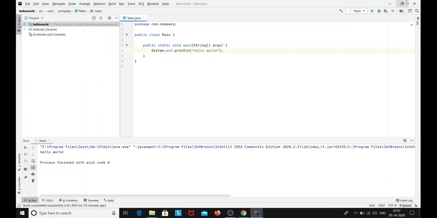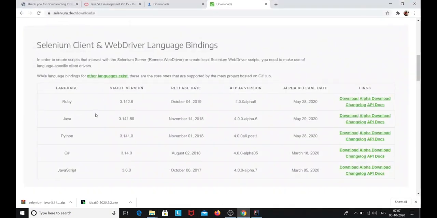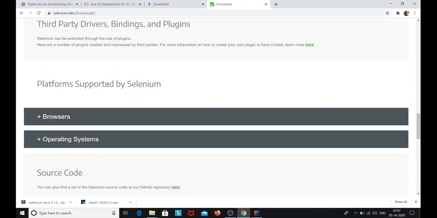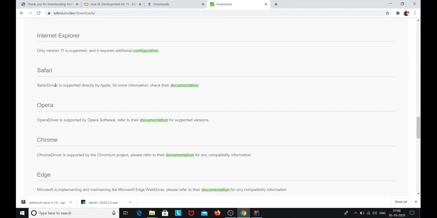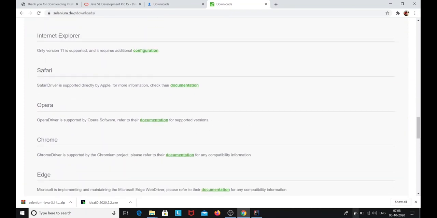So now let's download the drivers. So all I need to do is same on Selenium HQ, just go down, and here you can see platform supported by Selenium. Browsers, click on browsers, and for different browsers we have different drivers. Like for Firefox we have the Gecko driver, for Internet Explorer we have the Internet Explorer driver, for Safari we have the Safari driver, for Chrome we have the Chrome driver.